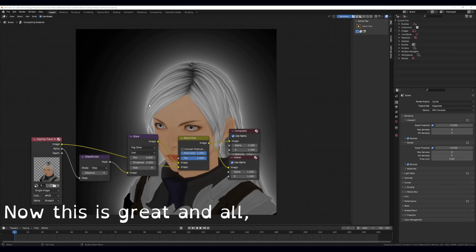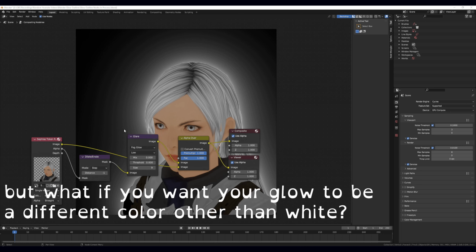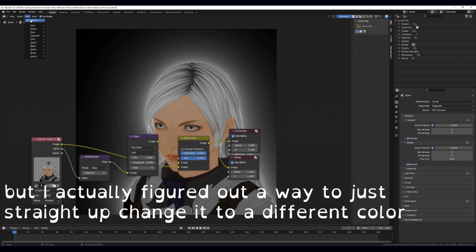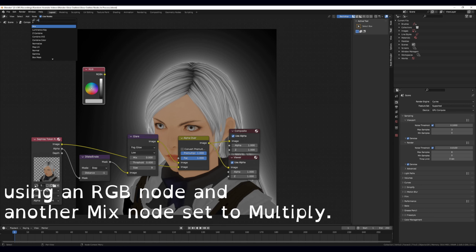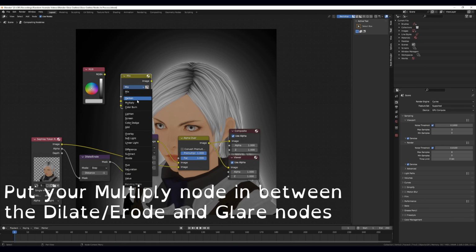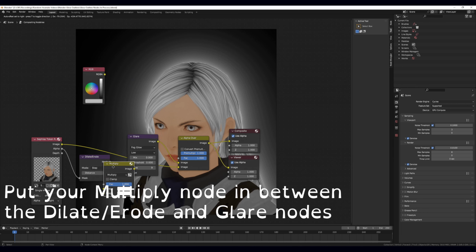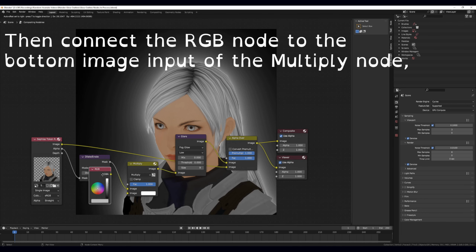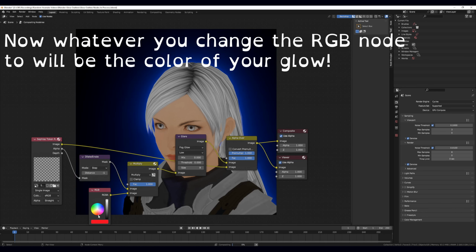Now this is great and all, but what if you want your glow to be a different color other than white? I originally had it to where I had a hue saturation value node, but I actually figured out a way to just straight up change it to a different color using an RGB node and another mix node set to multiply. Put your multiply node in between the Dilate Erode and glare nodes with the output of Dilate Erode going to the top image input. Then connect the RGB node to the bottom image input of the multiply node and set the factor to 1. Now, whatever you change the RGB node to will be the color of your glow.